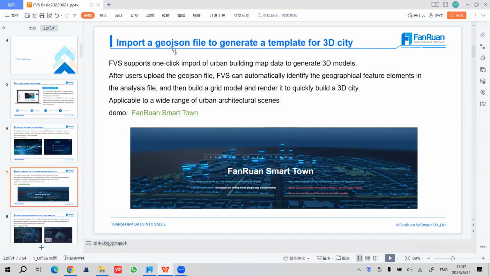The second one is that you can import a GeoJSON file and generate a template for a 3D city. This is the second main feature. We can get some GeoJSON from open websites or from mapping companies, and you can upload this GeoJSON file. FVS will automatically identify all the elements in this file, then build a grid model and render it to quickly build a 3D city.